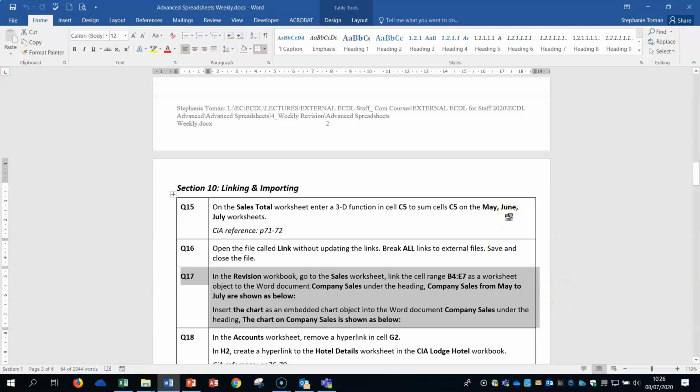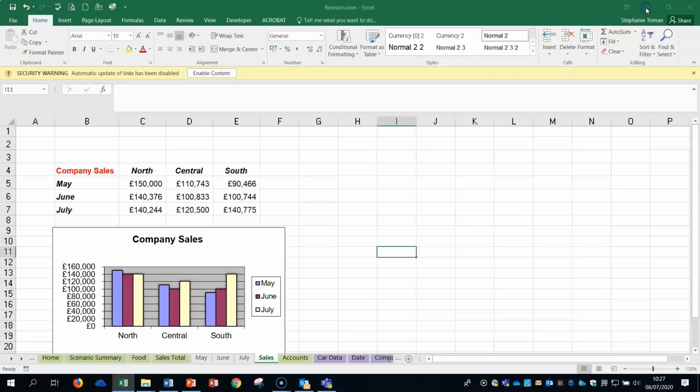In the revision workbooks, we're back there again. Go to the sales worksheet, link the cell range B4 to E7 as a worksheet object in the Word document company sales, and it says to put it under a particular heading. The second part of it asks us to insert the chart as an embedded chart object into the same Word document under a different heading. So let's go and have a look at this before we do the detail.